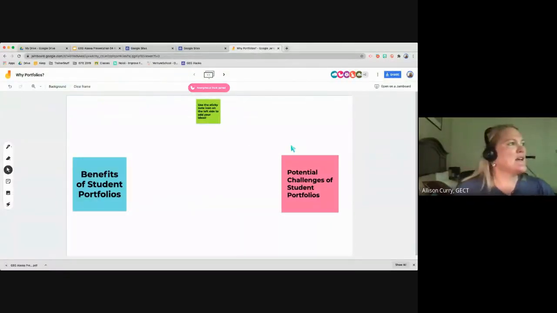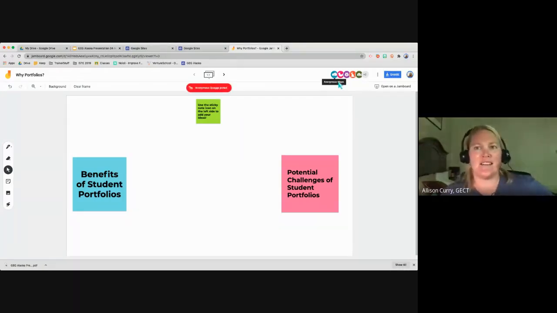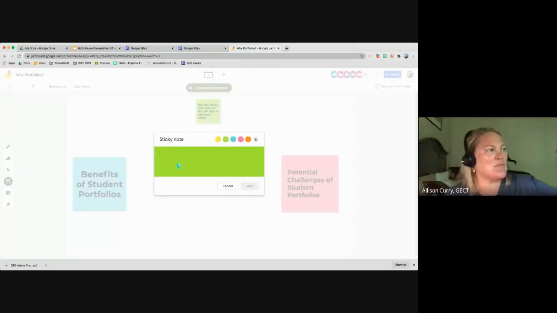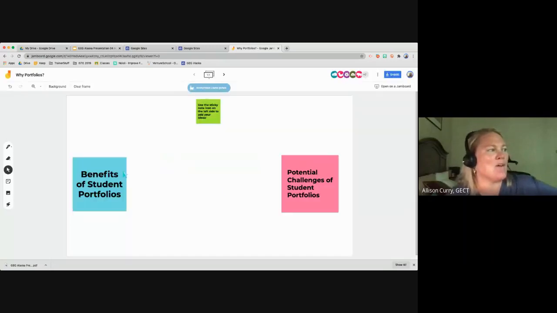There it is. And you can see all these anonymous people joining up here at the top. That's you guys. You didn't even have to sign into anything to get to this because I have it set up that anyone with the link can edit. So when you're in here in your Jamboard, I want you to come over and grab a sticky on the left side. And when you do that, you can type a sticky note. So I want you to think about what are the benefits and the challenges that come with student portfolios.